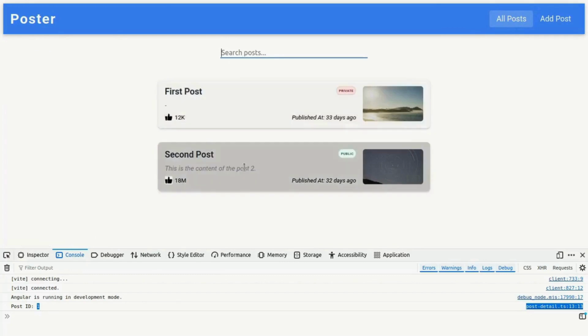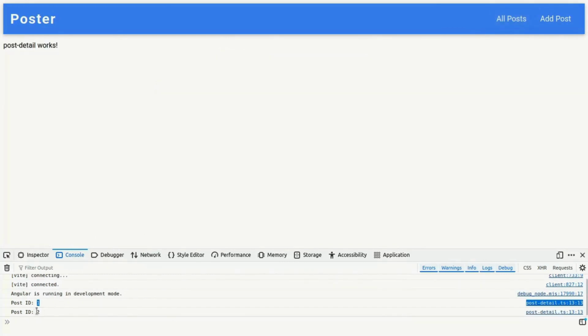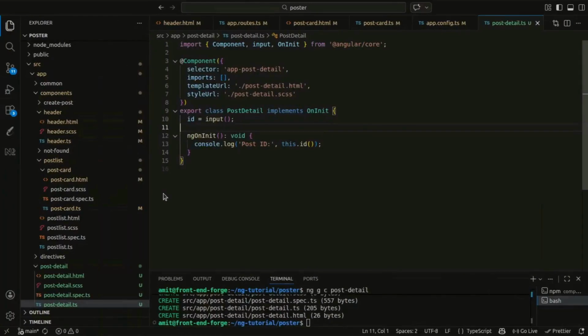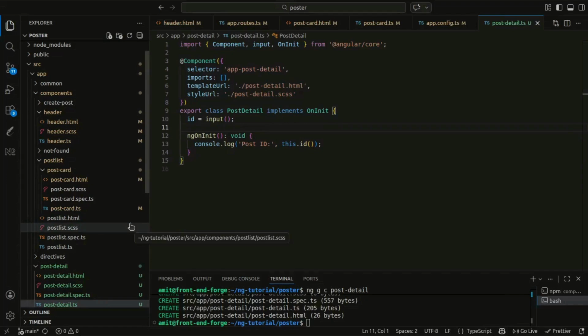Now if I click on the second post, I get the ID from the parameters as two, and that is the ID of the second post. So this is how withComponentInputBinding works. You can pass the data from any of your components into a parameter, and you can get the parameters of the route using this feature called withComponentInputBinding.